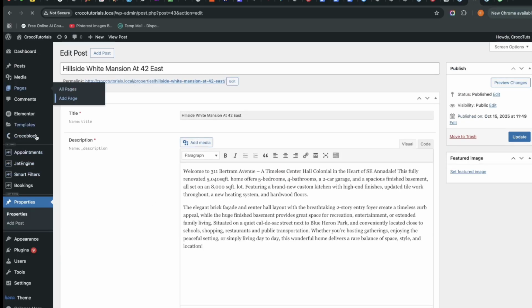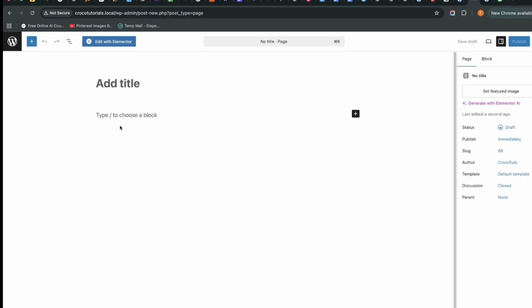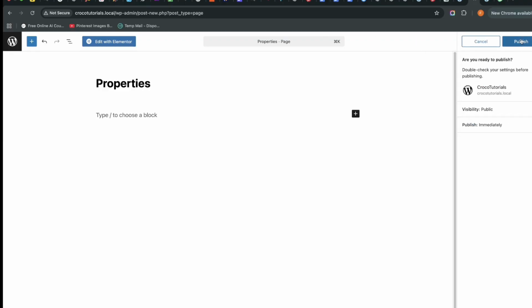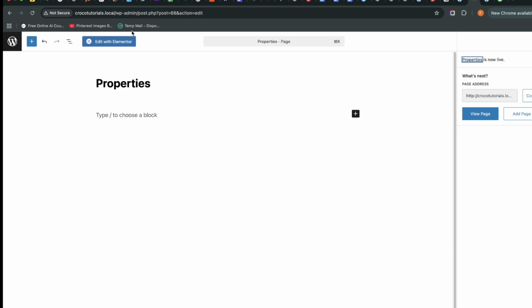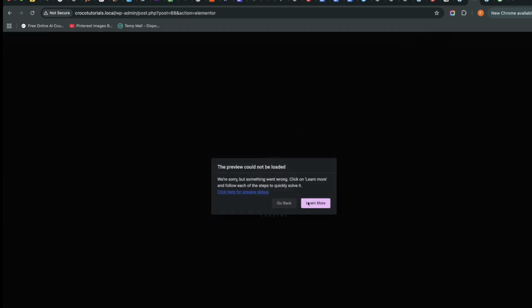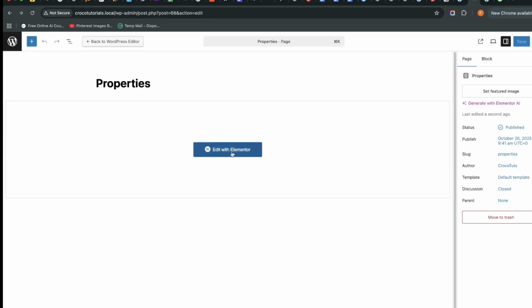I'm going to go to pages, add new, and name it properties. Then I'll publish this, publish again, and edit with Elementor. It says could not be loaded. I'll just go back. Let me do that again. What could be the issue?